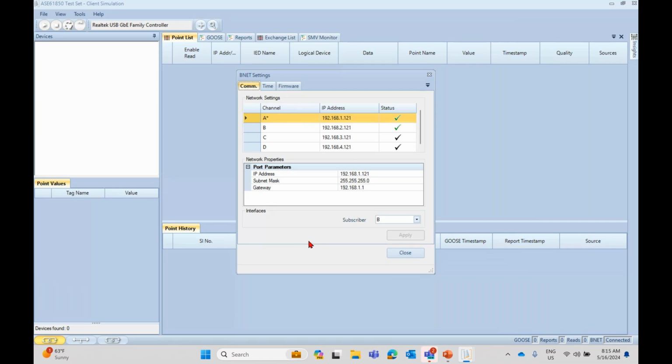So that's an advantage. And here you will be able to manage the IP address, subnet and gateway of all these ports. You can configure them. You can set all these functionalities here.